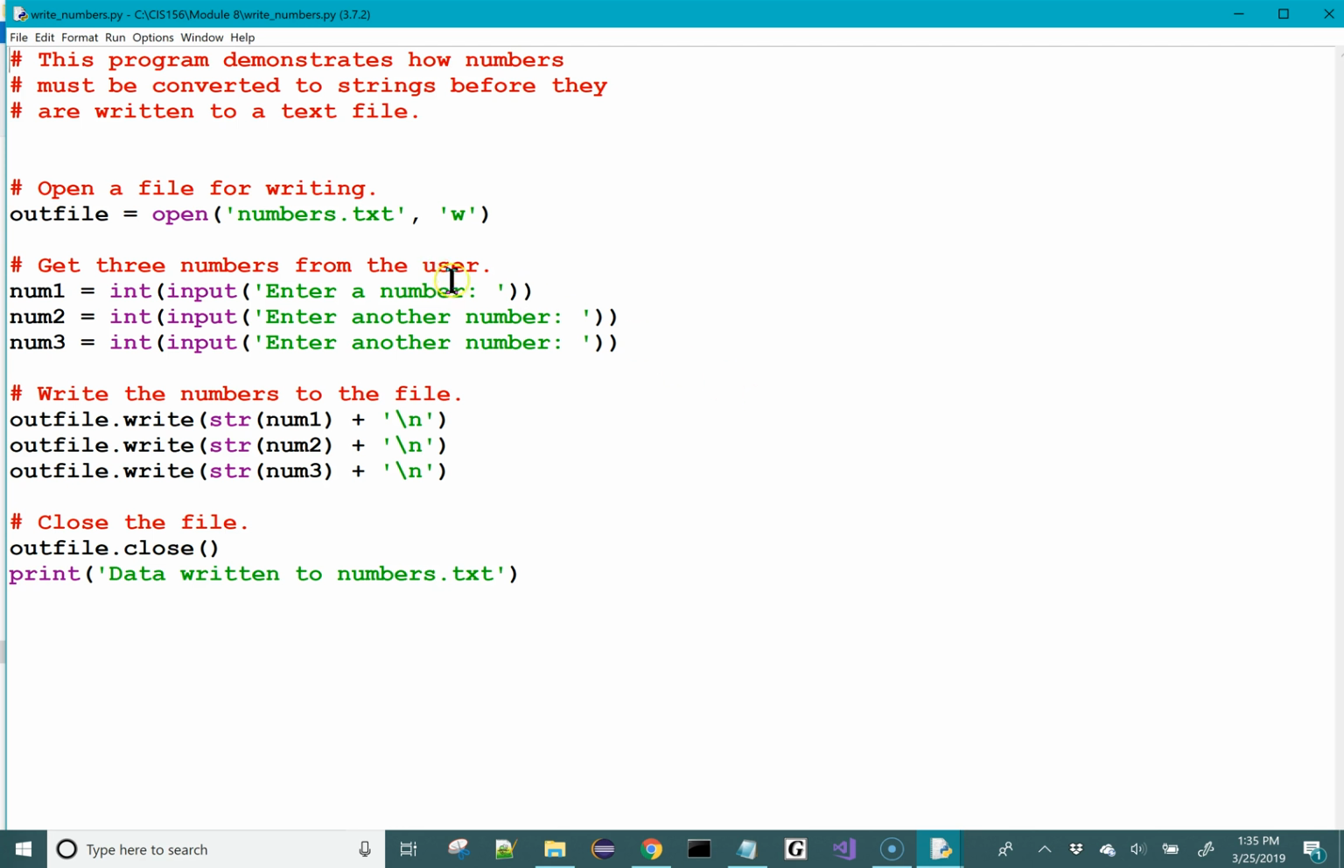So what we have here is, if we look at this first statement, it opens the file numbers.txt for writing. And then in lines 10 through 12, we're prompting the user to enter three numbers, which are assigned to our variables num1, num2, and num3. So I'm just going to go ahead and run the program, and then we'll talk about the rest of the statements in the actual program.